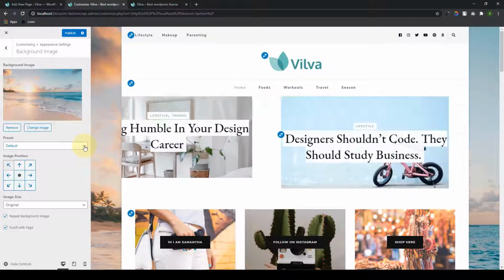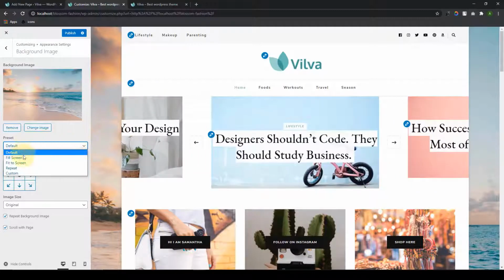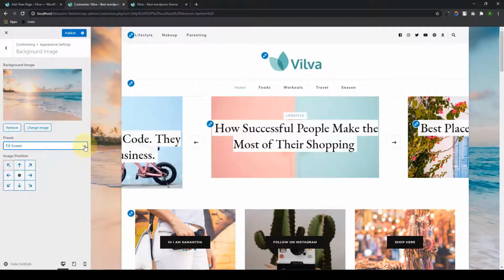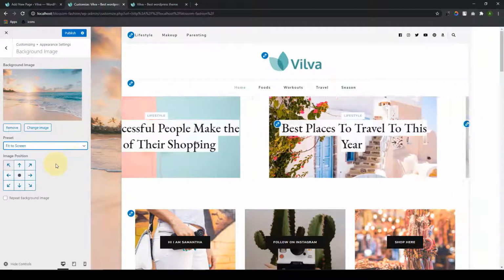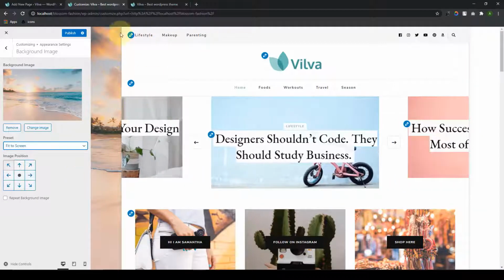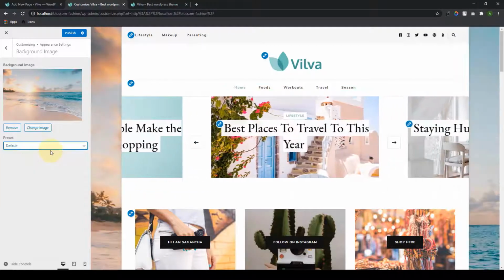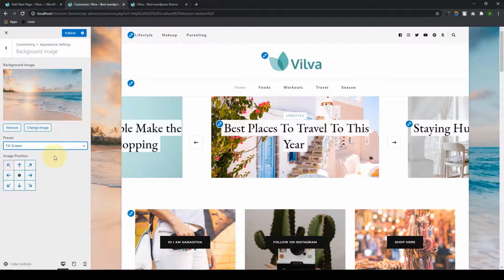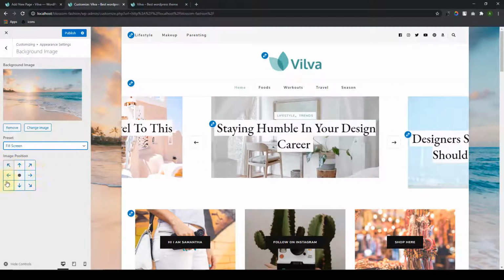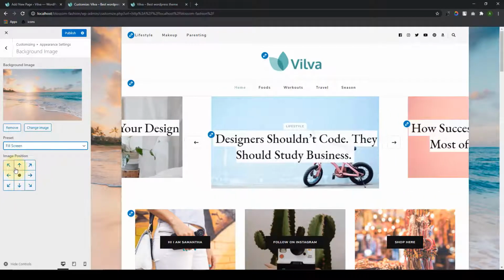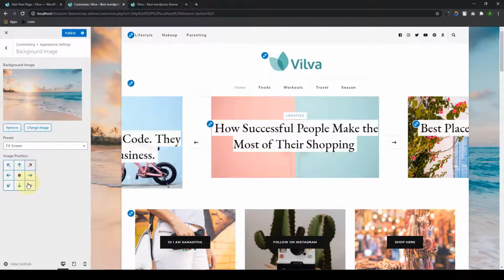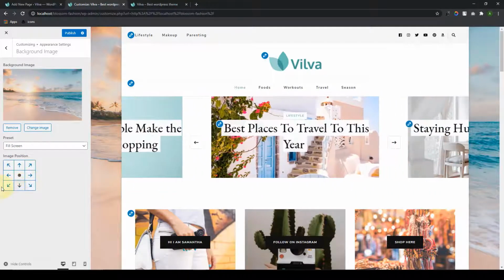So you have various options under preset. You can choose fill screen, you can choose fit to screen, and the changes will be seen on the right side over here. You can check out these options yourself. And okay, so you also have the option of image positioning. So from here, you can position your image in different directions, just like this.